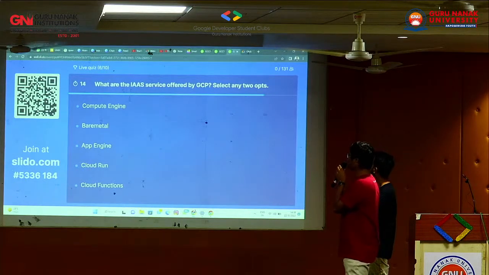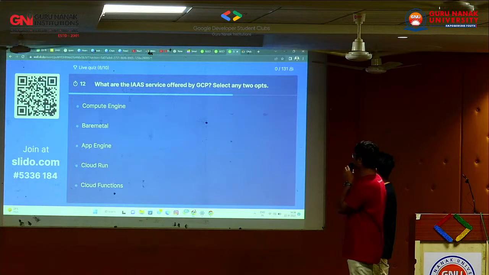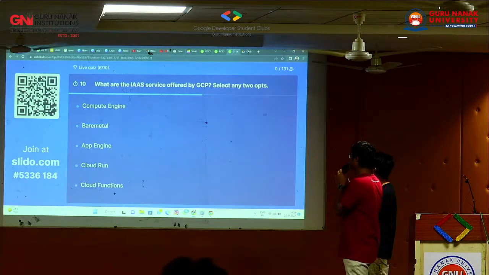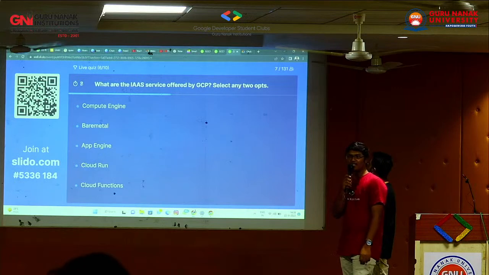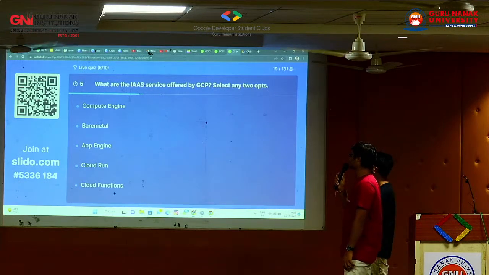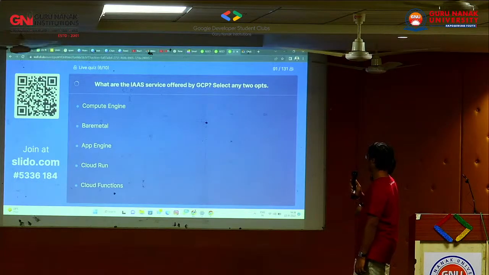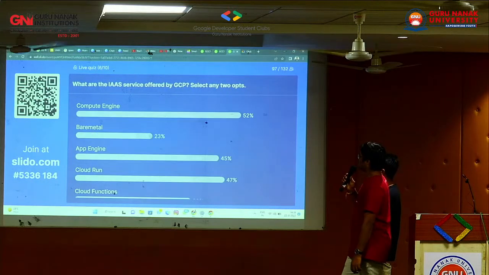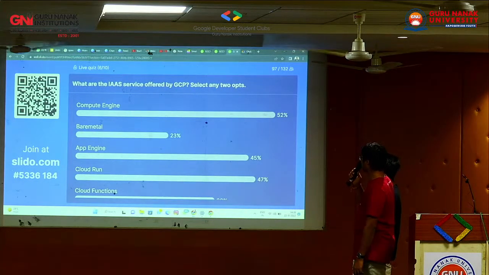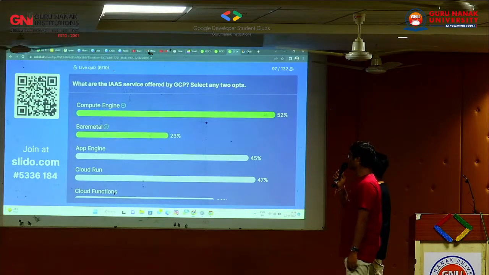What are the IaaS services offered by GCP? You have to select two options. IaaS is infrastructure as a service. So lots of random answers here, but the first two would be the answers.